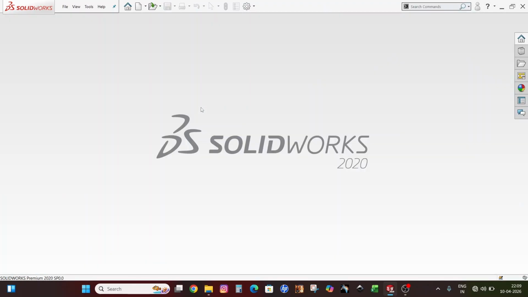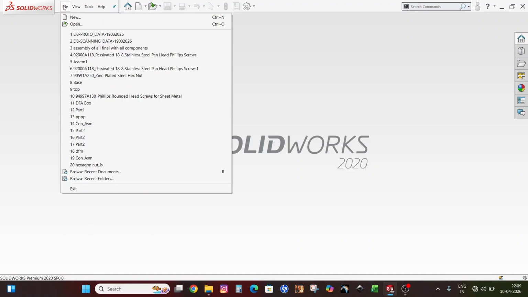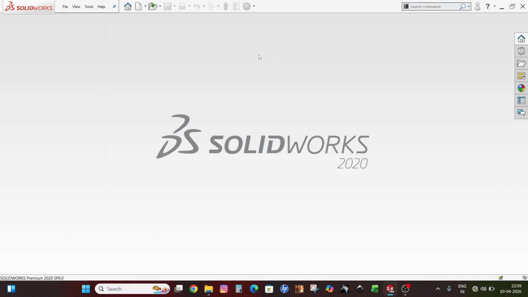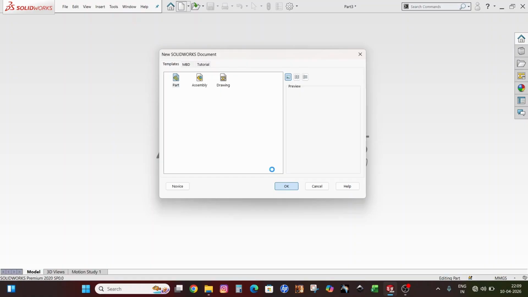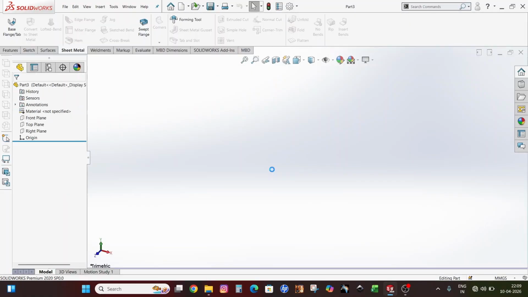And start with a new part. So first time when you open the SolidWorks, you will see this kind of window in front of you. And for creating the new part, you will have to go either in the file and under new, or you can directly click on that file icon and select the part and click OK. That process you will find easy, and after completing that process, the second window will be opening, which is the part design window of SolidWorks.